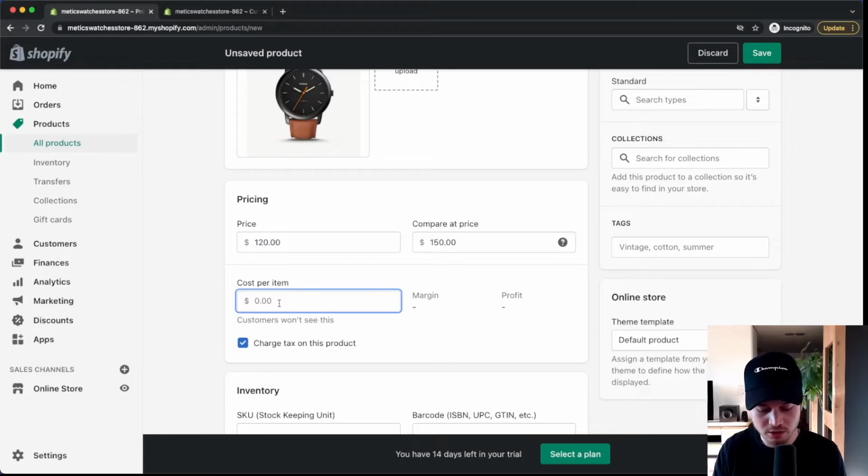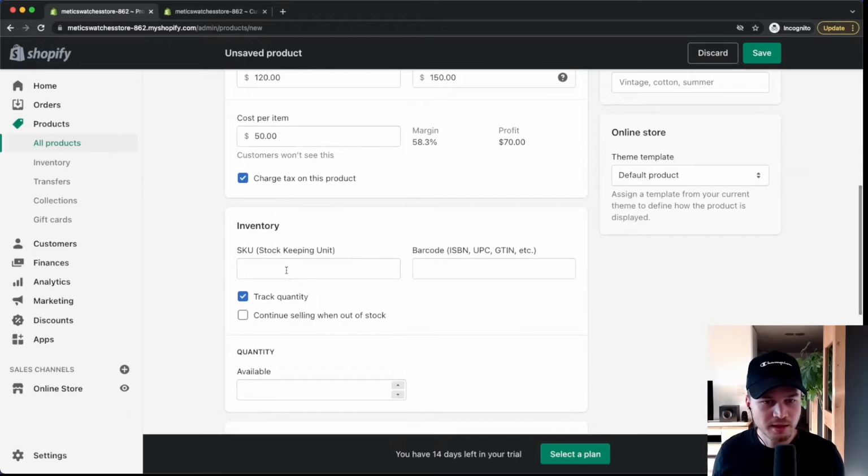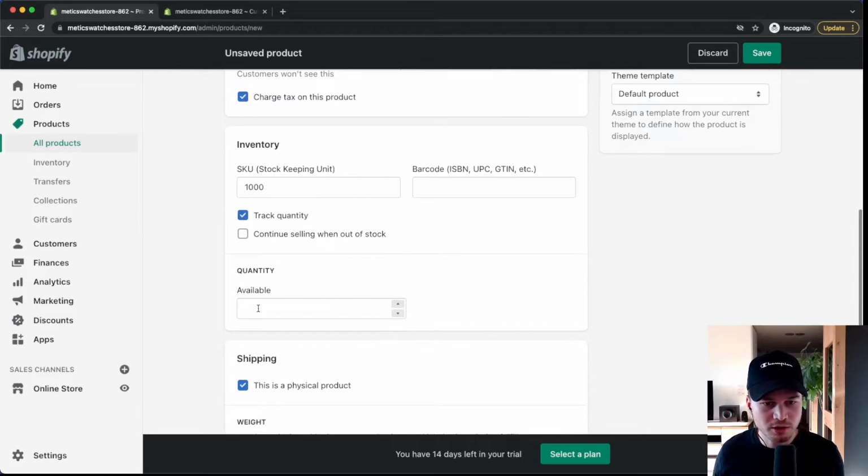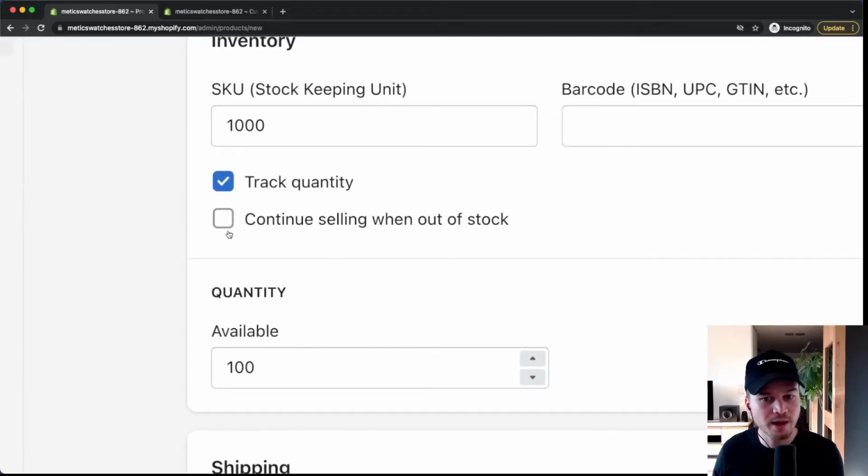If you want to, you can also set your cost per item so you can see exactly what your profit margin is. Then you also have to type in something here for the stock keeping unit, and also type in the quantity if you want Shopify to track how many products you have left in stock. If you are out of stock based on the numbers that Shopify has, Shopify will actually show that on your Shopify store. So the customers will not be able to check out buying this product because you're actually out of stock. If you want Shopify to continue selling when out of stock, you can simply tick this box right here.